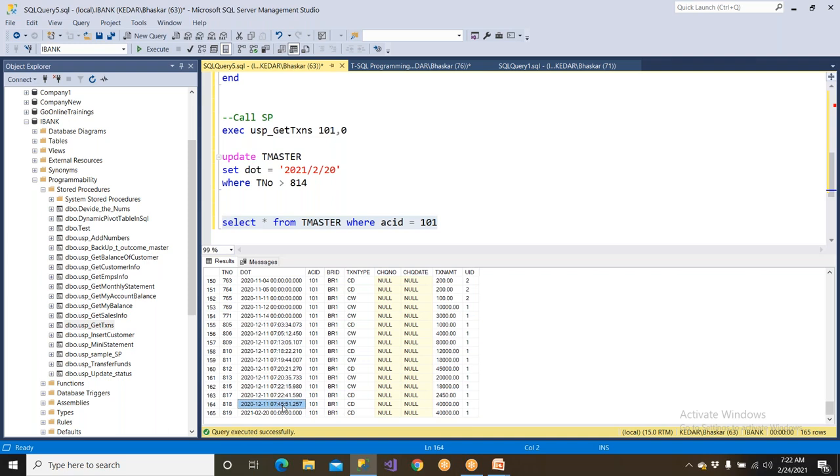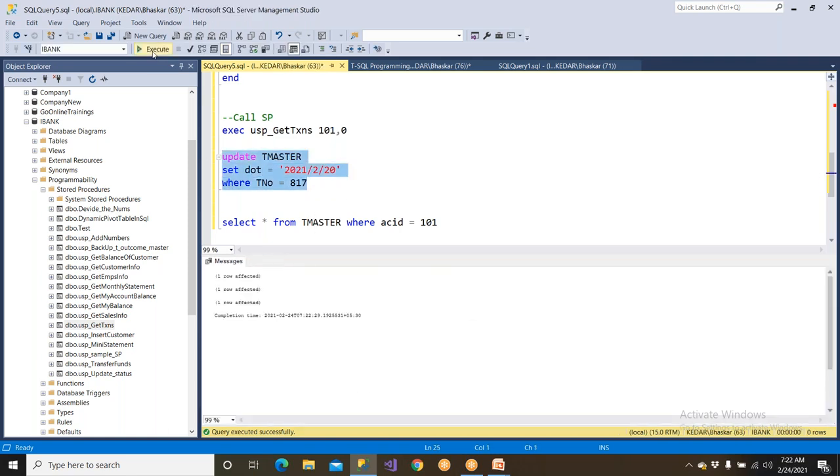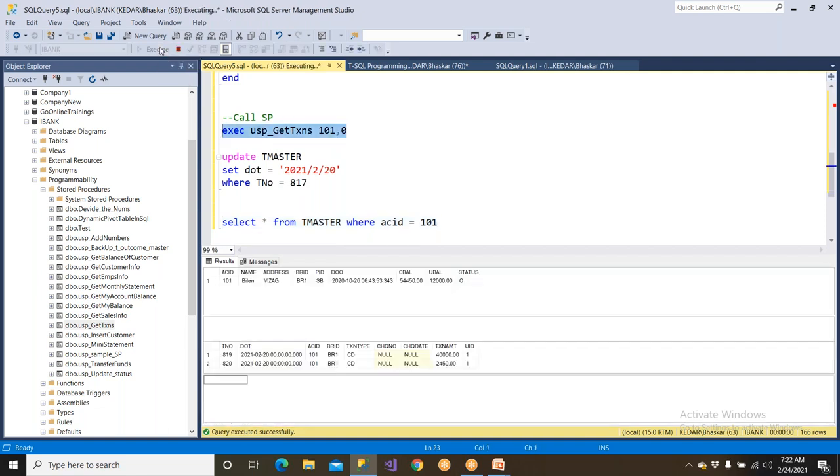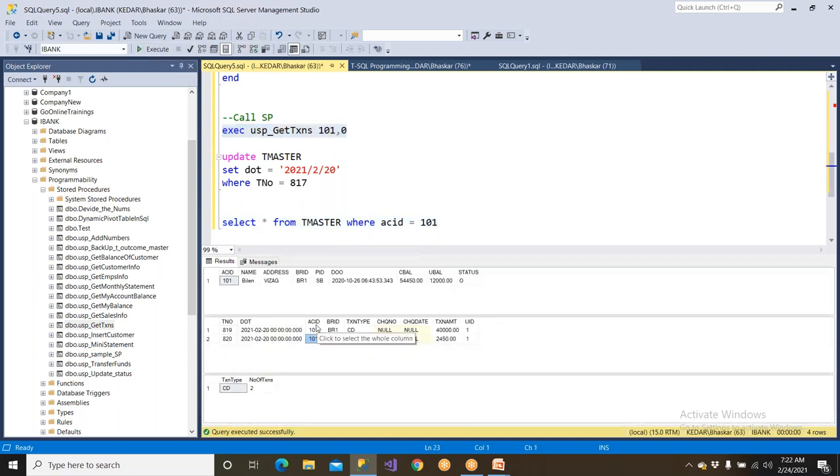It is not getting updated. So 817, let me update it. So DOT, oh, something is getting updated. Let me see what is being executed. There's a trigger, I think it is automatically getting executed. Let me check the data here. Now you can see one more guy is able to get it.